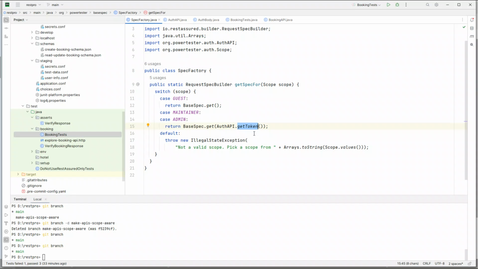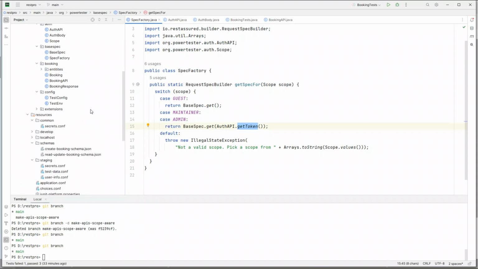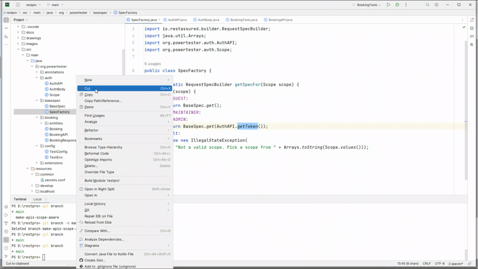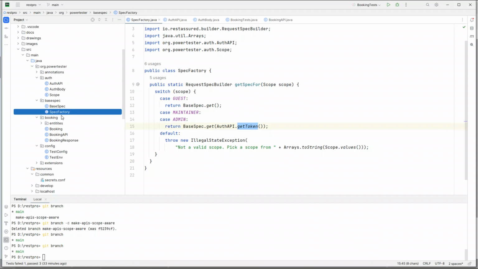We also need a token factory, which can give us the right token depending on the kind of role that we pick up. So in this video, that's exactly what we are going to cover. So first and foremost, let's make a copy of spec factory because the elements are more or less going to be the same. So let's make a copy of it and let's add this token factory inside the auth package.